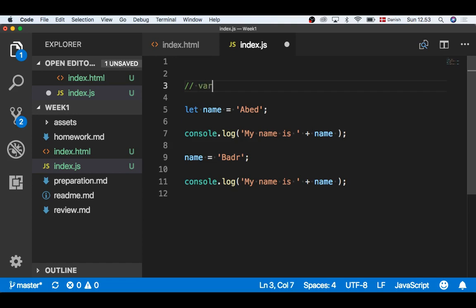So, variables. How many ways can we create variables? let, const, and var. Yes, 3 ways. That's true. Excellent. So we tried with let, right?